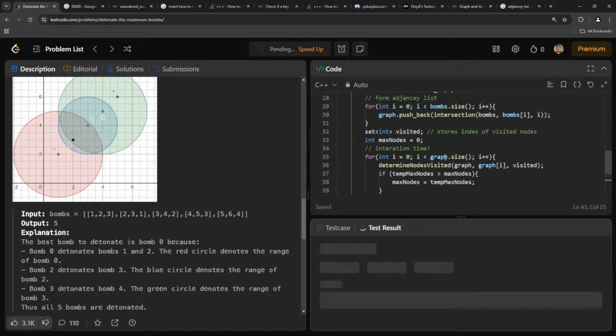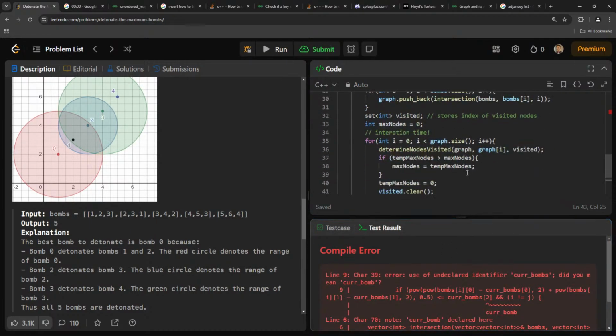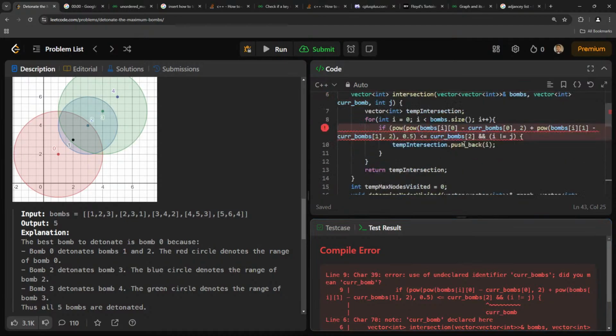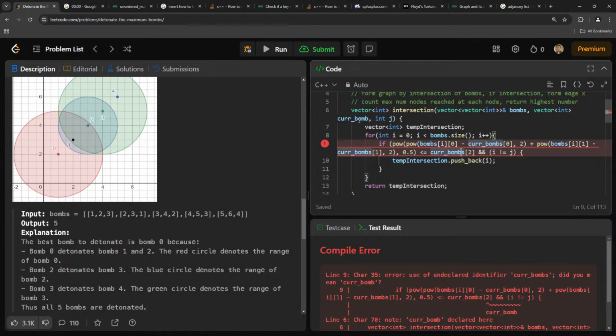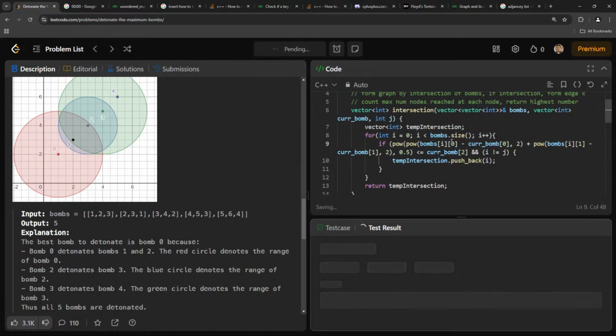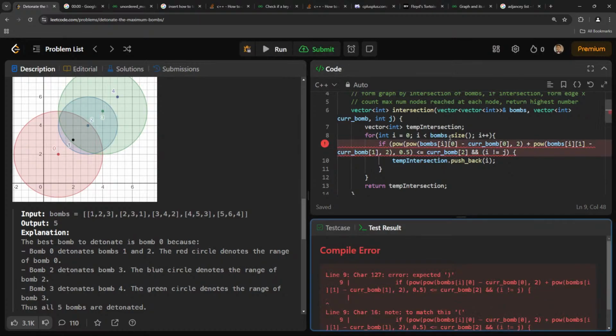I'm gonna get errors. Man, if only it just worked first try. Oh man. Very expected. Okay. There you go.